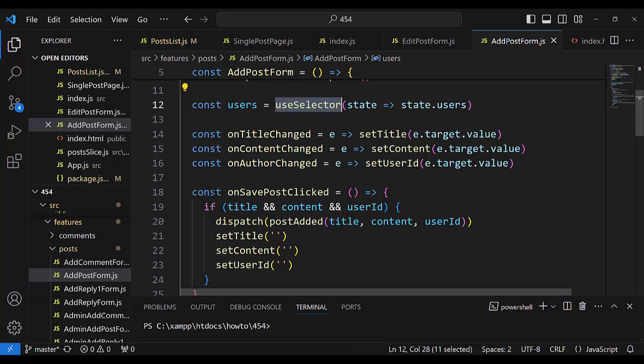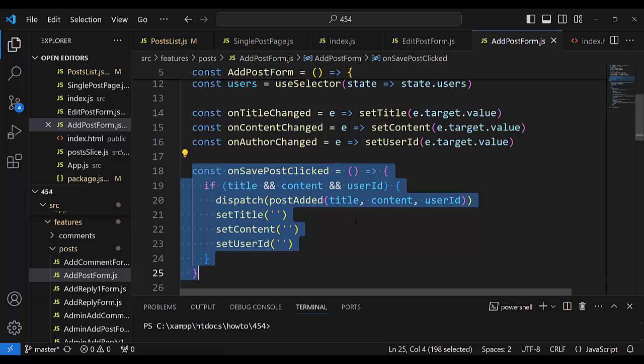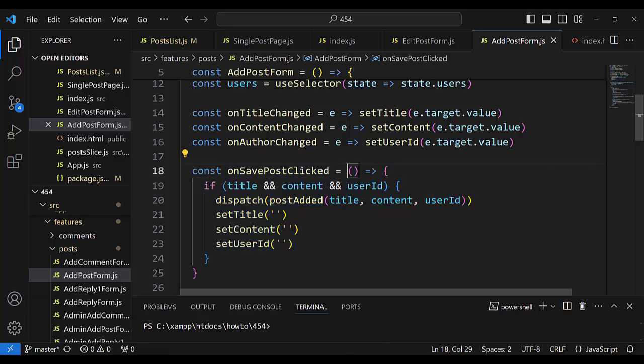And here we have onSavePostClicked. Again, equal arrow function: at first it must be defined, and after that called. When is it called? Only when onClick happens. If we had a direct call to dispatch here, it would be called immediately, and it would not be.